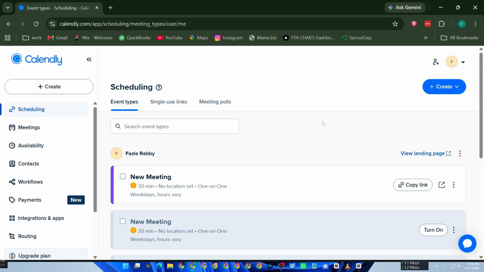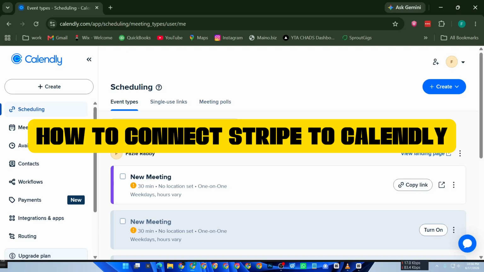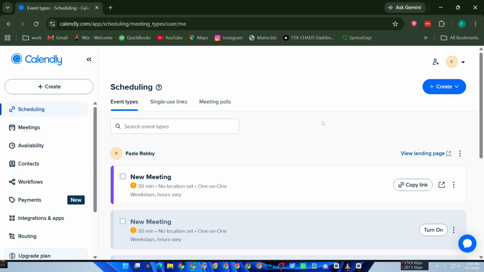In today's video, I'll show you how to connect Stripe to Calendly step by step. Connecting Stripe allows you to collect payments automatically when people book your meetings, consultations, coaching sessions, or other paid services.